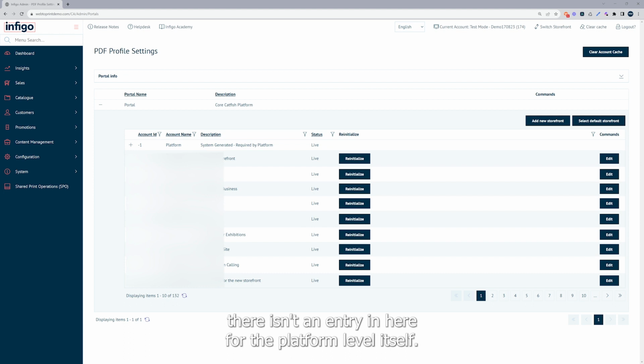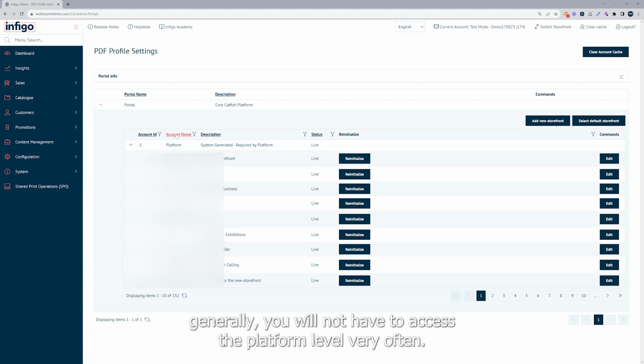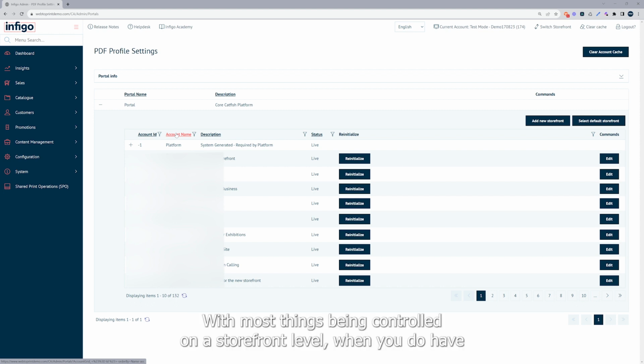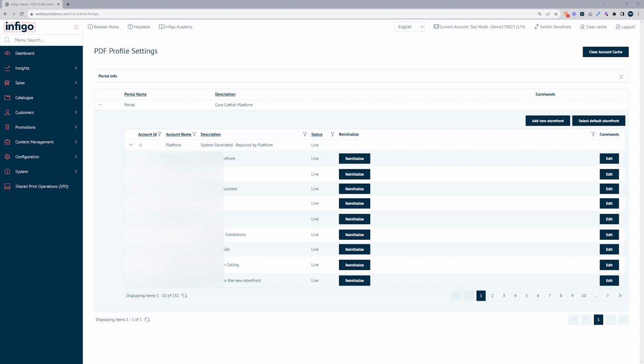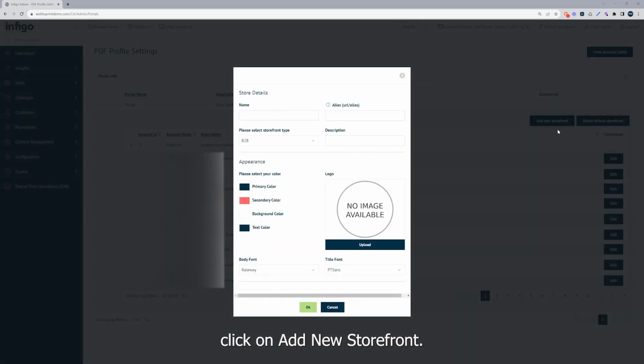There isn't an entry in here for the platform level itself, so you can see that here on my particular one. Generally, you will not have to access the platform level very often, with most things being controlled on a storefront level. When you do have to access the platform level, the tutorial resources will notify you of that. So to create a new storefront, click on Add New Storefront.